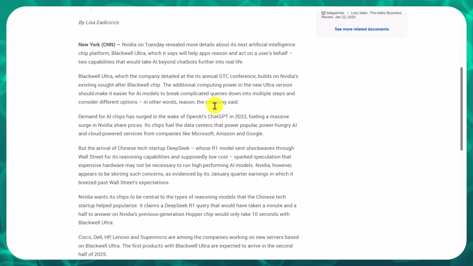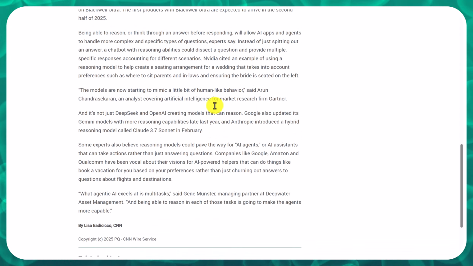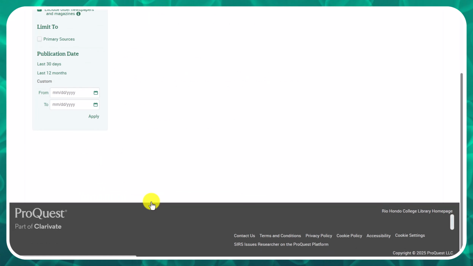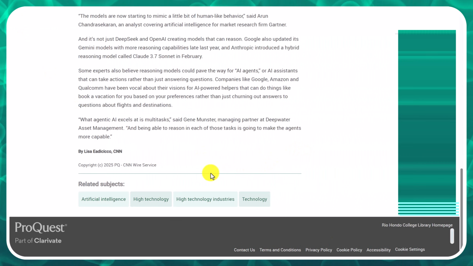And then as I scroll down, I can actually read the article itself in the body of the database. And then at the end of the article are some related subjects that I can click on. And if I click on one of these, let's say high technology, for example, it will take me to a list of results for this topic of high technology. Okay, I'm going to go back to my article.